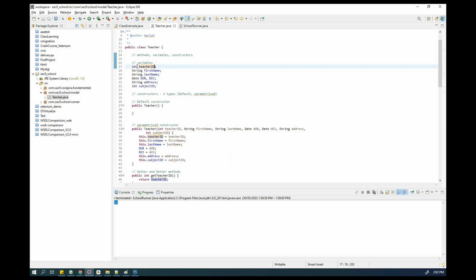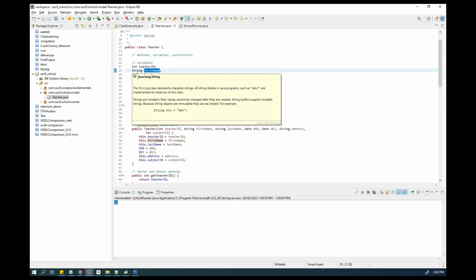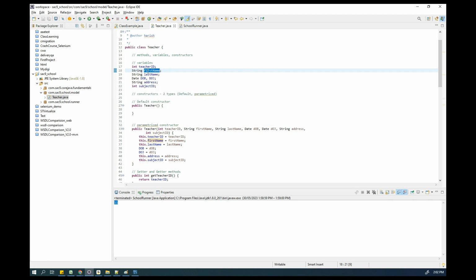Variables. We need to have data types. For example, teacher ID is of type integer, and first name is of type string. So you add variables and a constructor.